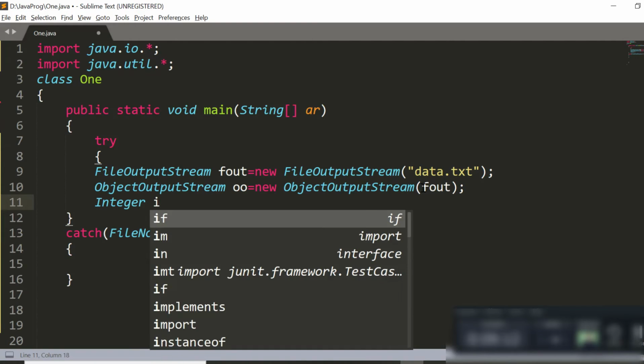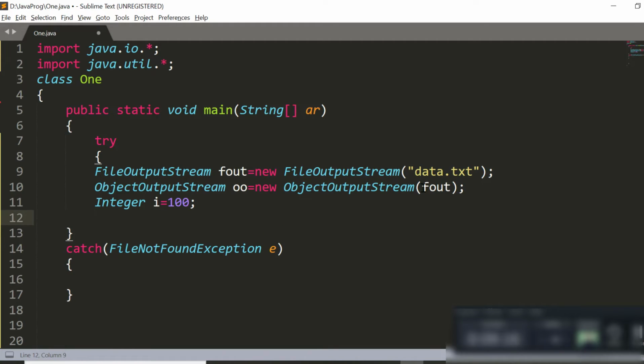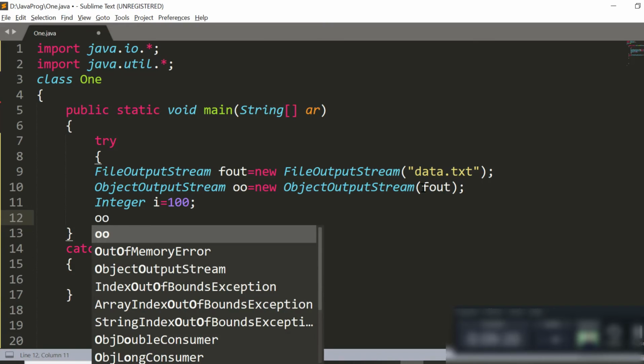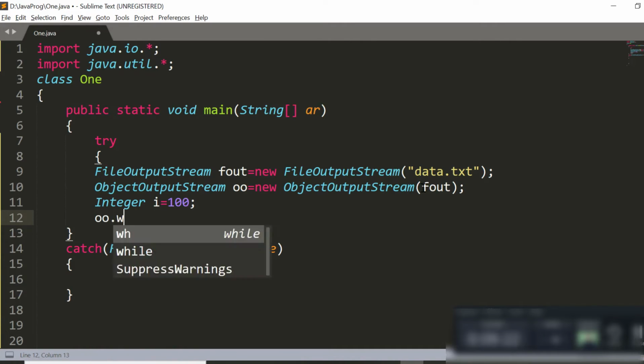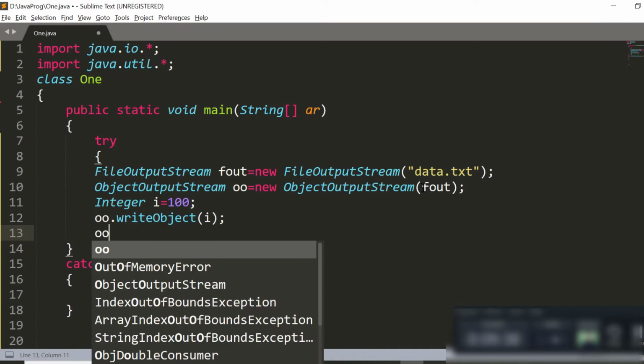Integer I is equal to 100. So can I store this object I into this object output stream? So we'll write oo dot writeObject, and we will pass the object into it. What is the object name? The object name is I. Try to store it and just close it.